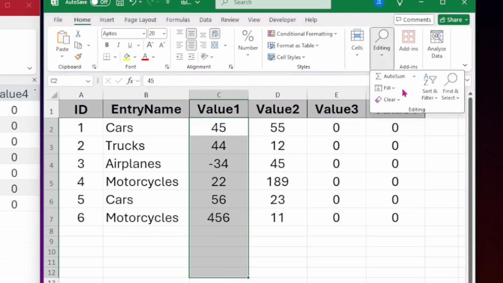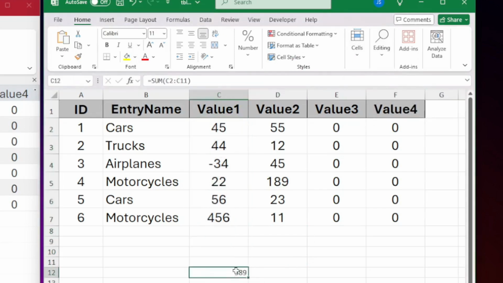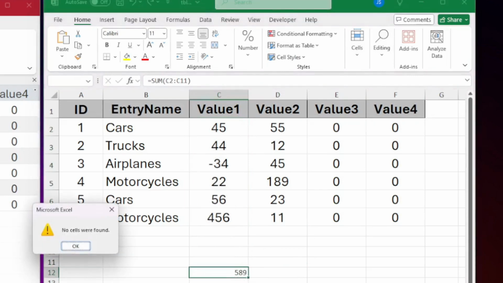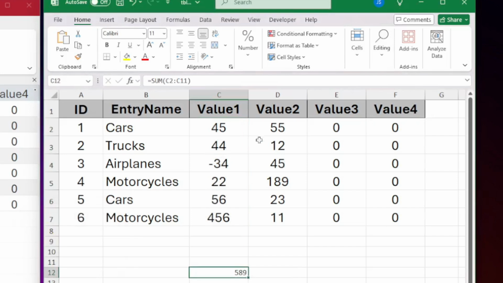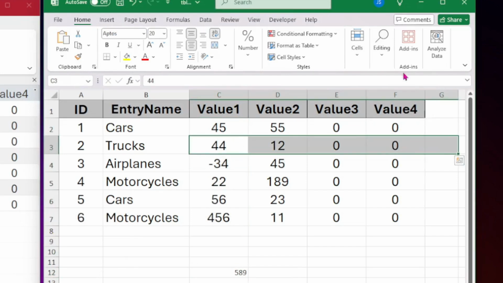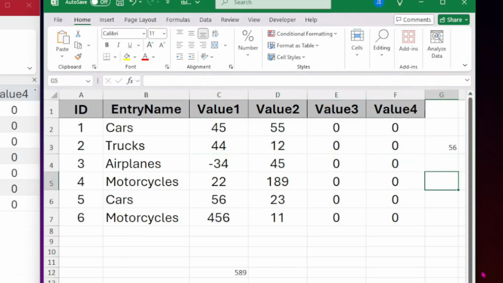And they do, let's see, editing, auto sum. There you go, 589. That is 589. Or I can go across and do another auto sum. 56 is that auto sum across.